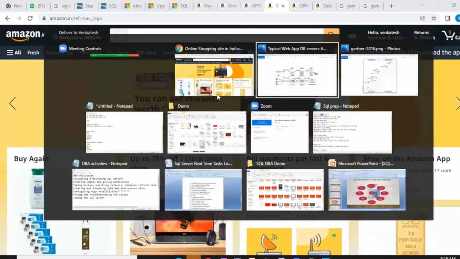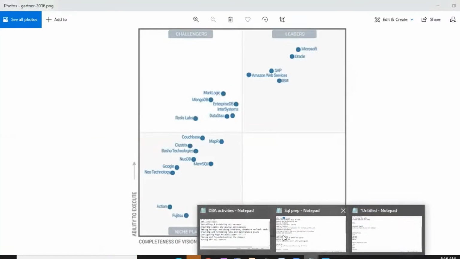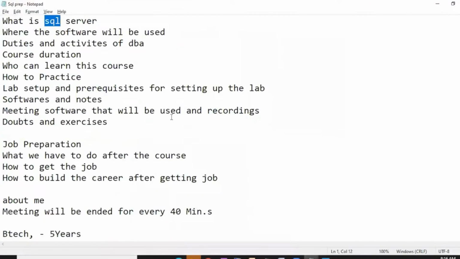Okay, right, chalo. Where is our document? Let me open this document. Done. So can anyone tell me what is SQL Server now?